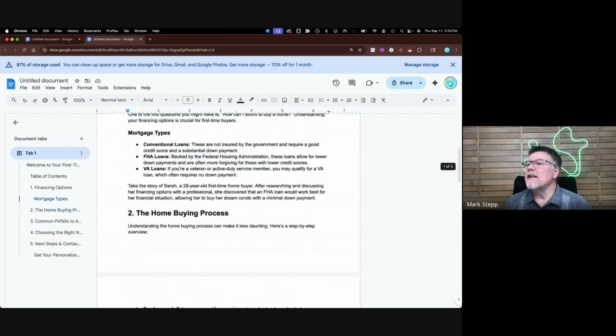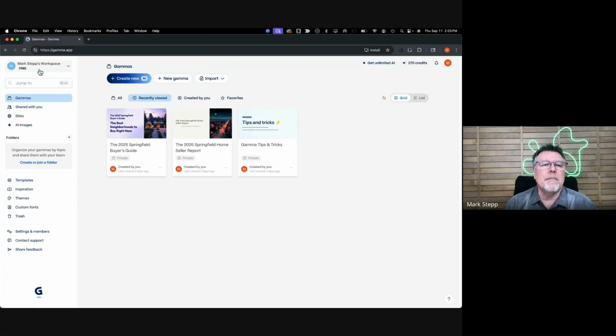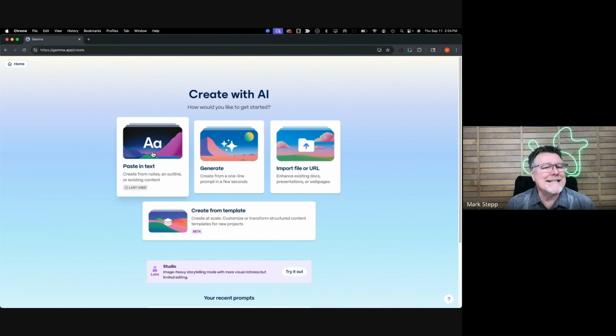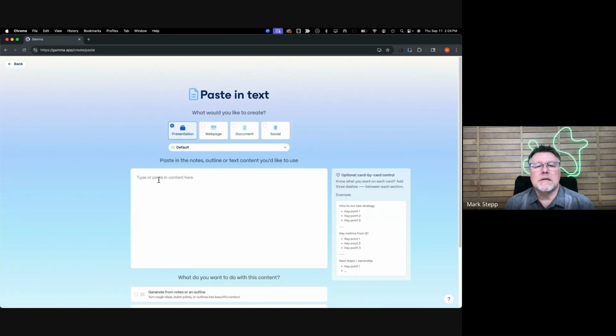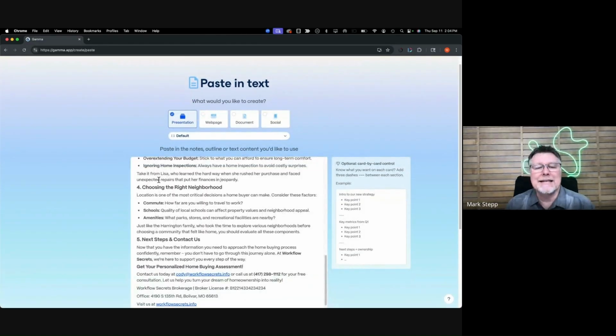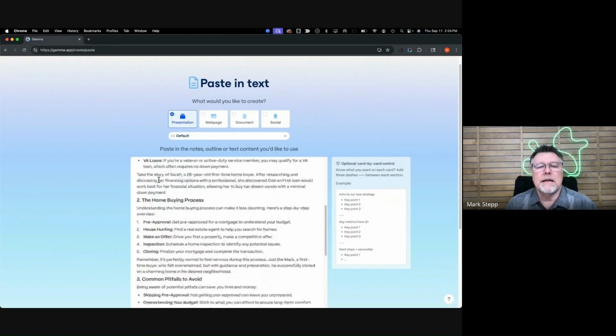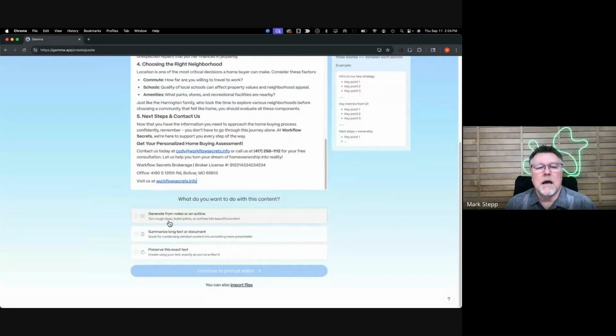Now, one thing that you may want to do, you can come into Gamma, gamma.app. You can set up a free account. With Gamma, there are paid versions of this, which gives you more features and functionality. But one thing that you can do is come in here and say, I want to create something new. I want to paste in text. And what I want to do then is take that content that I just pasted in, put it in here like this. I want to generate from notes or an outline, which is what this is.